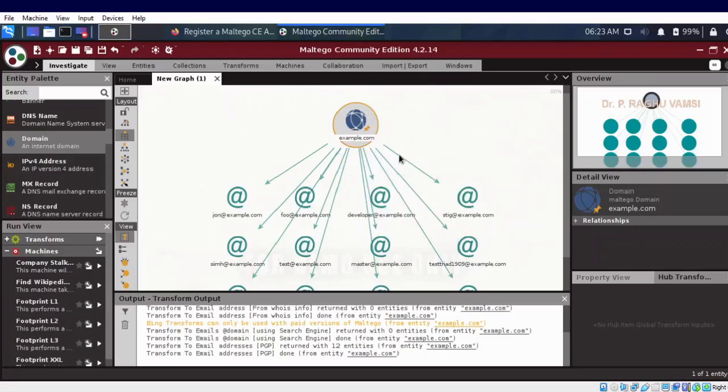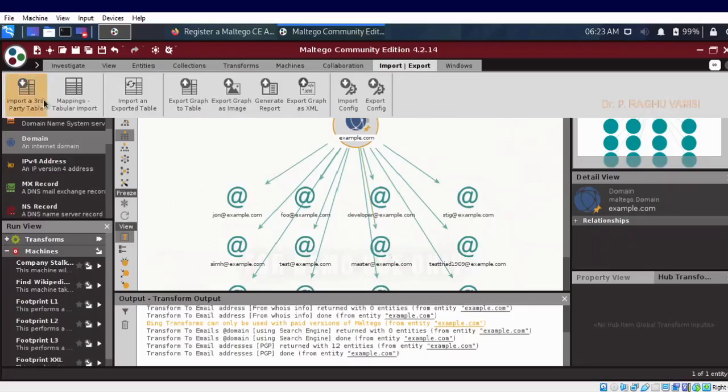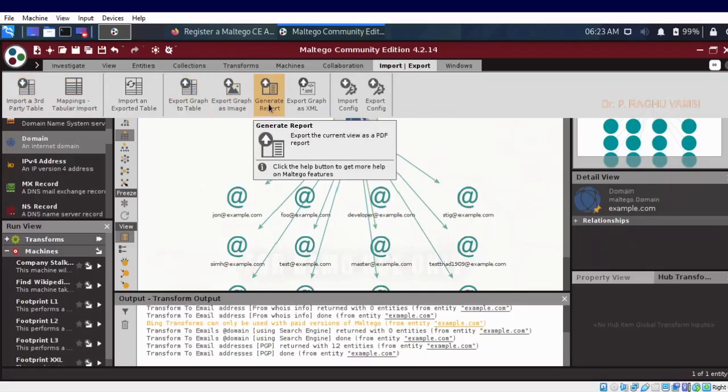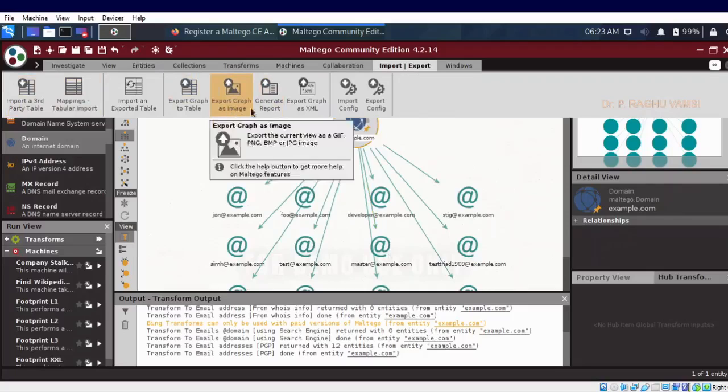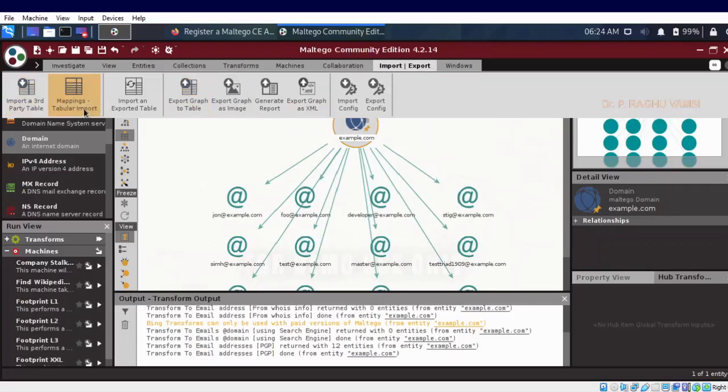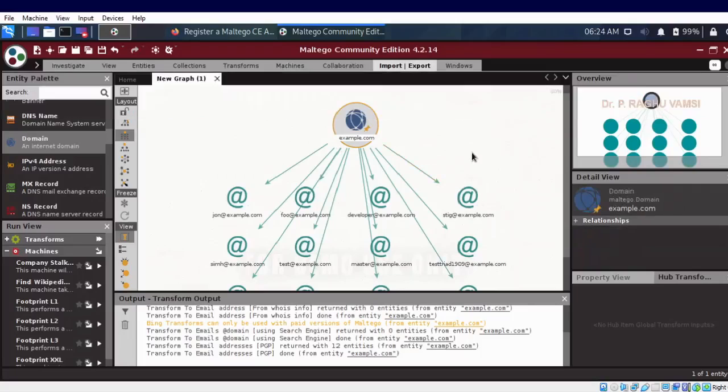Then once you do all kinds of operations, here export will be there. You can export the detailed information either by generating a report, exporting graphs, exporting as XML, or exporting as a table. Like that, various options are available. You can export this finding. So this is one example I have shown you.